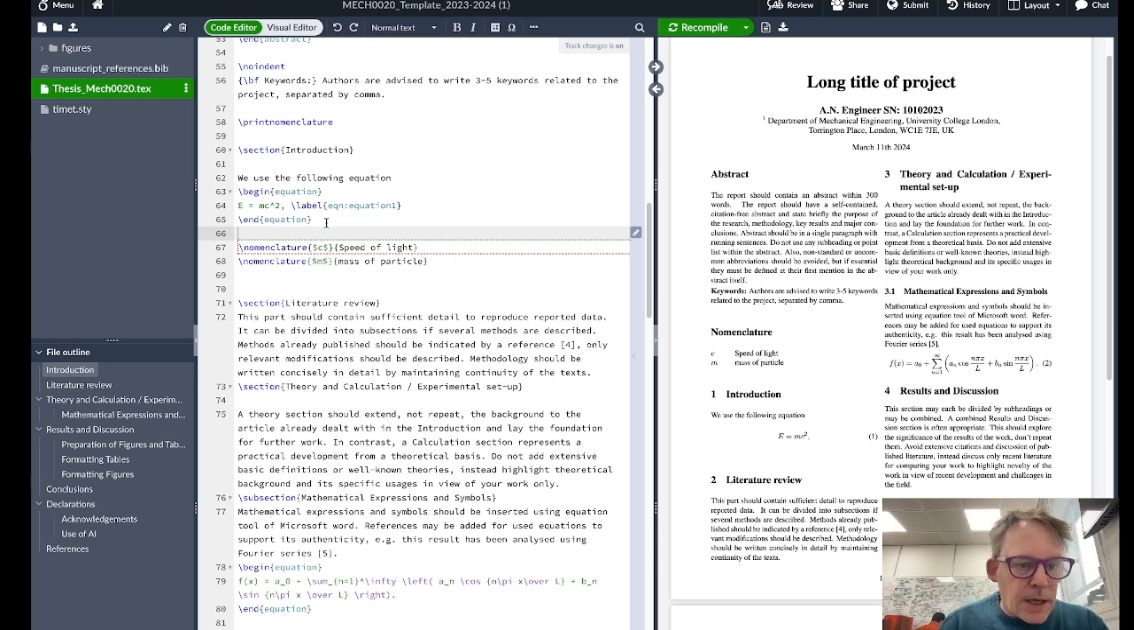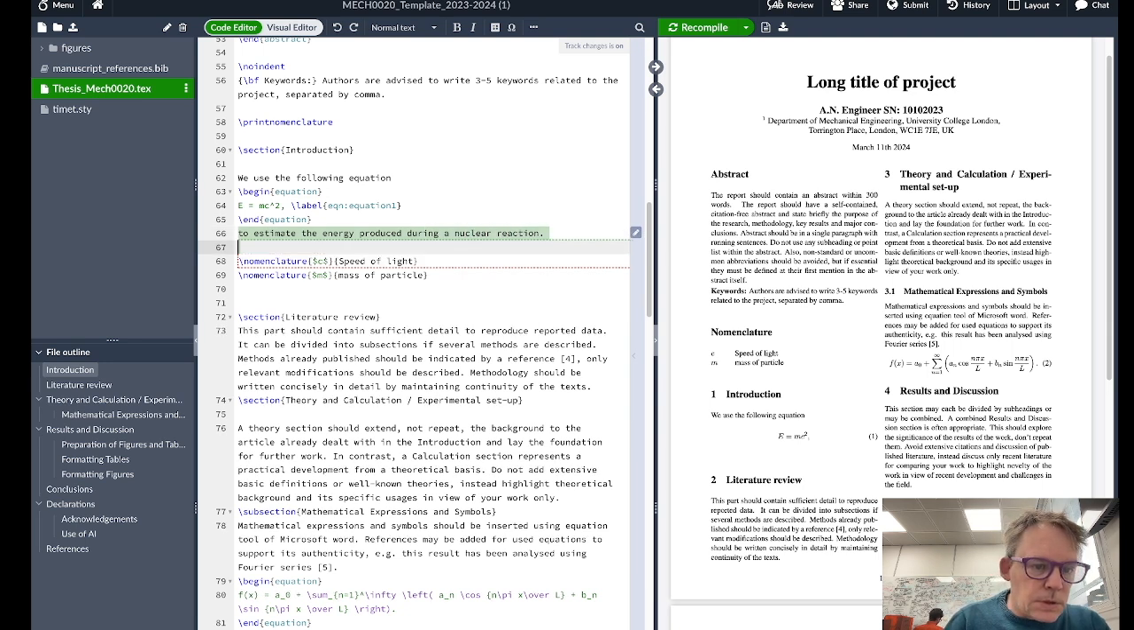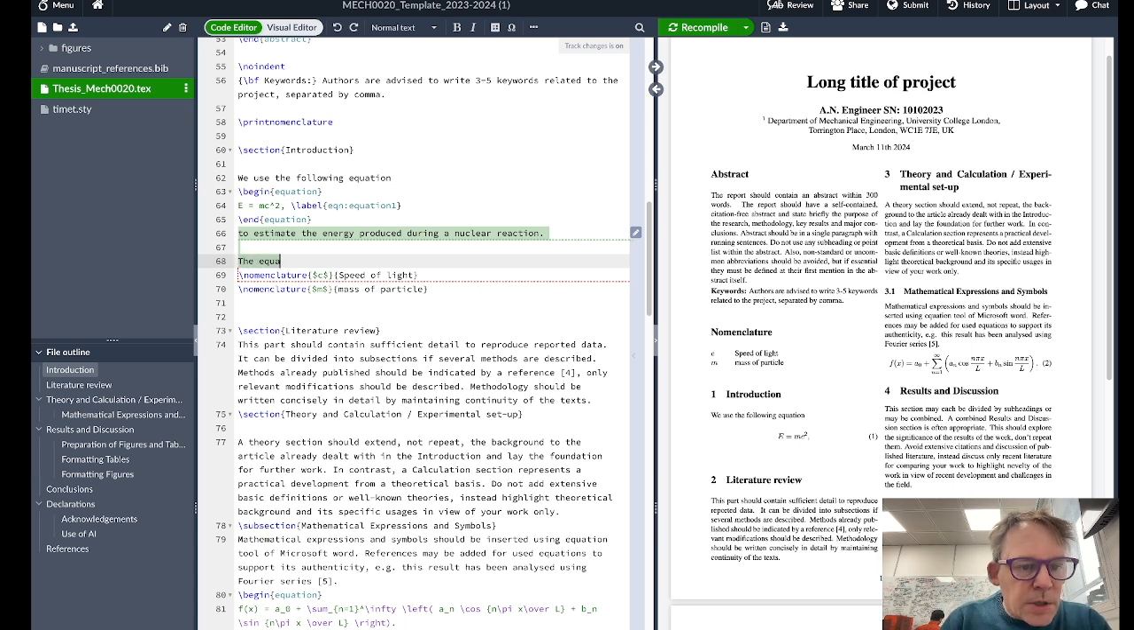So let me just add something here. We use the following equation to estimate the energy produced during a nuclear reaction. The equation, now maybe I want to refer to the equation. How I do that is I put a reference equation, and it's a very good way of doing it, it's got an automatic list that will allow you to tab through those kind of references.